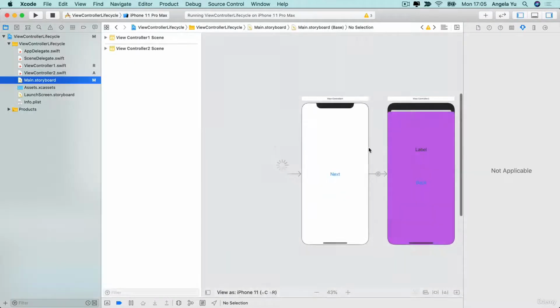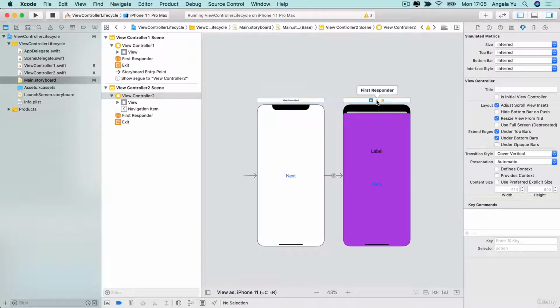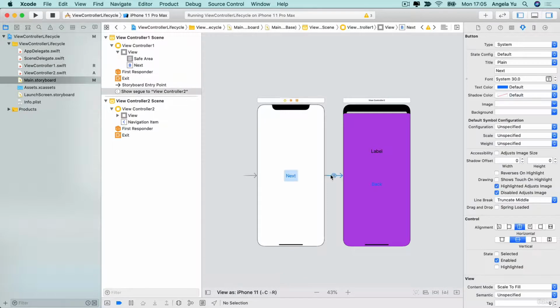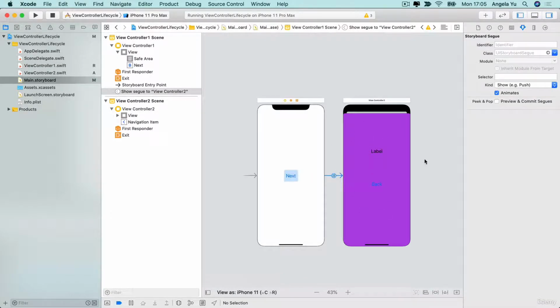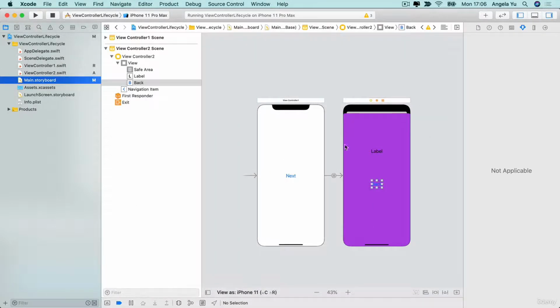Now, if we take a quick look at the Main.storyboard, you can see that it's a really simple interface. It's just got two view controllers, ViewController1 and ViewController2. And the first one has a button which has a segue that navigates to the second one. And on the second screen, I've got a back button, which then calls the dismiss method, which allows us to go back to ViewController1. And it will destroy and dismiss this second view controller. So let's go ahead and run our app and see what's being called when.